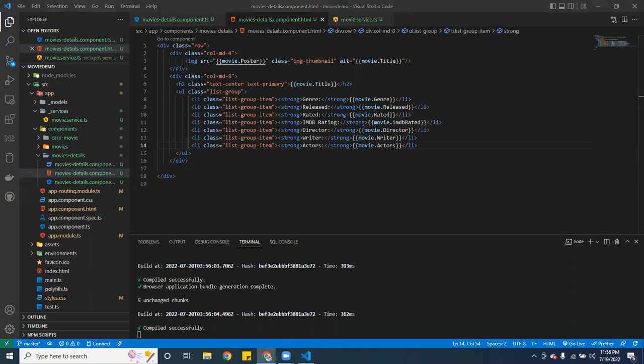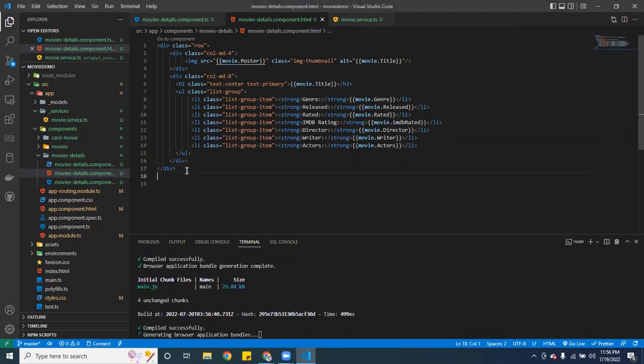So then what I want to do is go ahead and create a div, a separate one on the bottom over here. And this one I'm going to create another row.